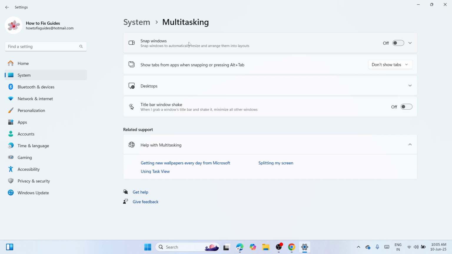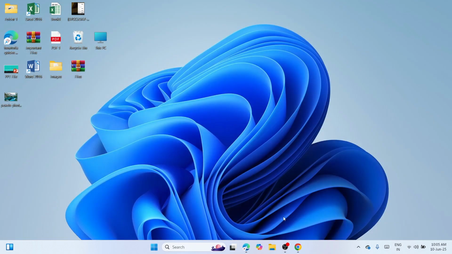So here at the snap windows, this option is very important because in order to disable the auto split screen, you need to ensure that this switch is off. In your case, it is on. That's why you have enabled the auto split screen. So turn the switch off, and that way you would be able to disable the auto split screen. So close the window and you're good to go.